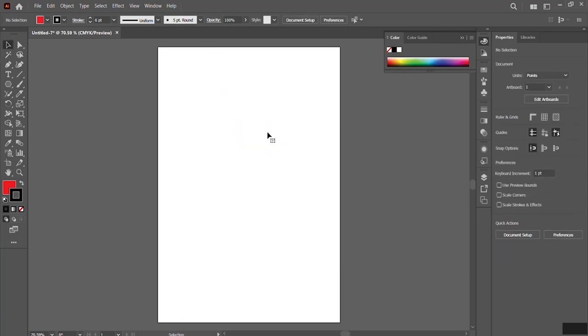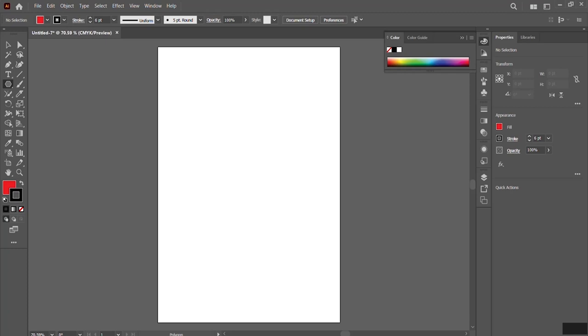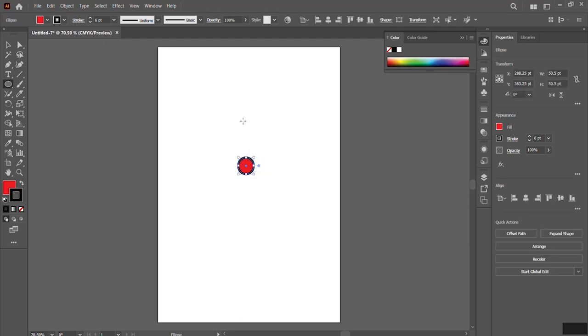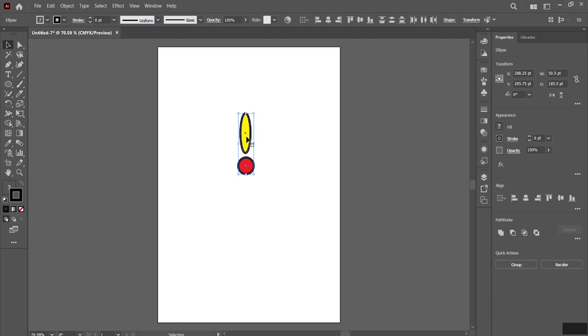Let me delete all these steps. Let me draw a flower, and therefore instead of the polygon tool, I want to use this ellipse tool, and let me draw a circle here, and then I need to draw the first petal. But instead of red fill color, I want to use yellow fill color. Okay, now let me press the shift button using the selection tool and select these two things. Okay, so we have selected the red circle as well as the yellow circle.